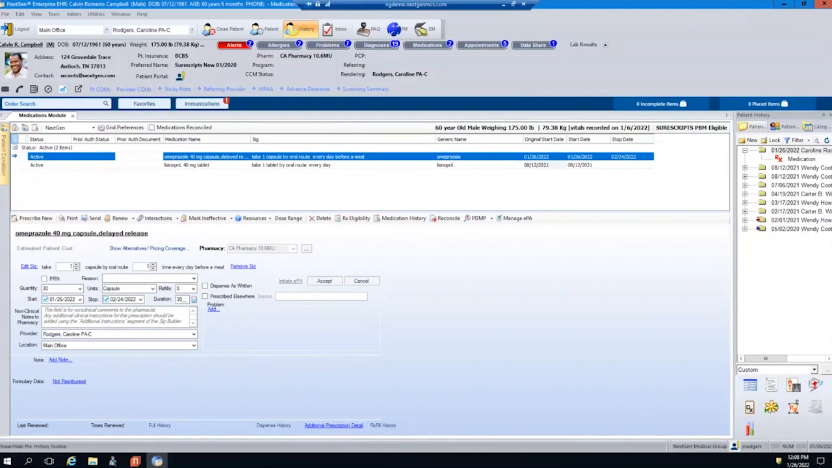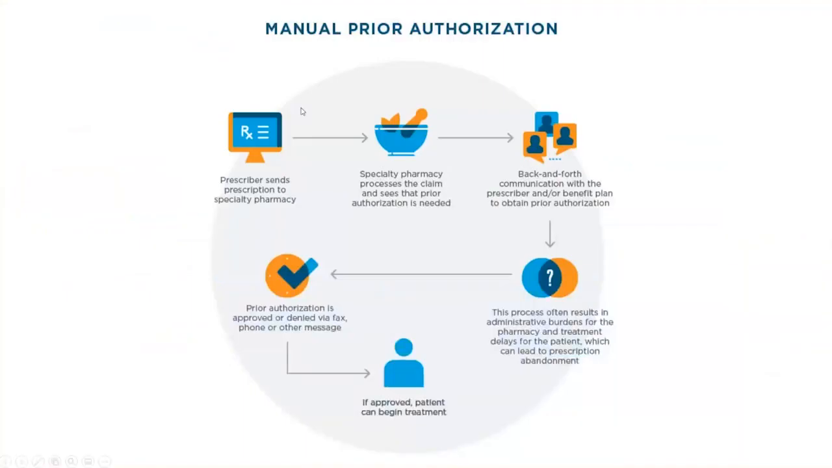Now, for some of these medications, a prior authorization is necessary. The manual workflow to complete a prior authorization, which I'm sure many of you are familiar with, turns into a complicated and time-consuming mess sometimes. It starts by the prescriber sending a prescription to the pharmacy. The pharmacist then, either before the patient arrives or after the patient arrives, determines that a prior authorization is necessary. So the pharmacist then contacts the prescriber and lets them know.